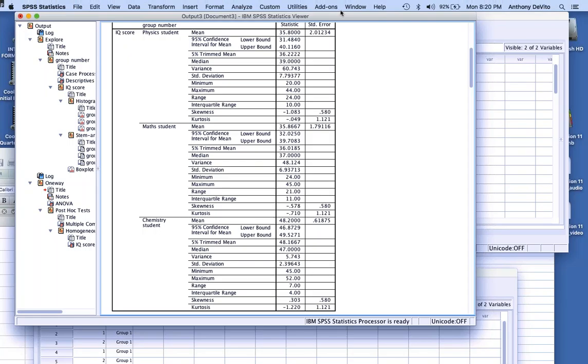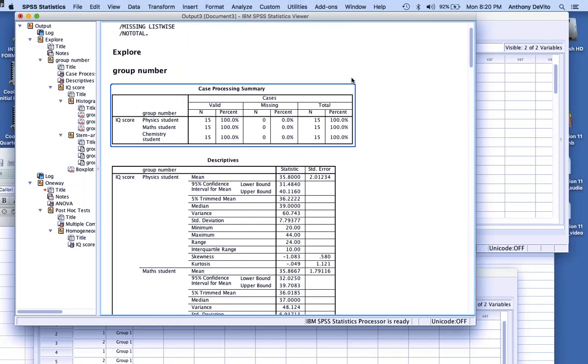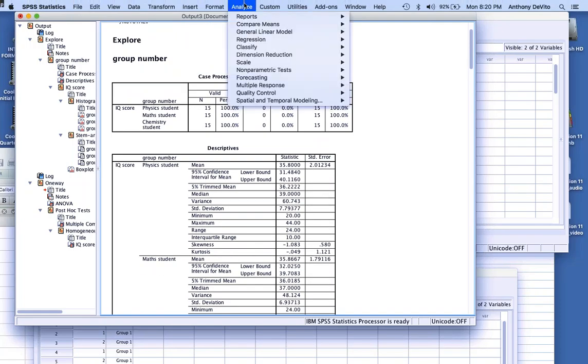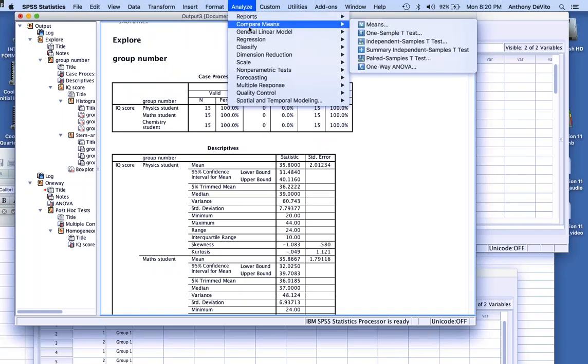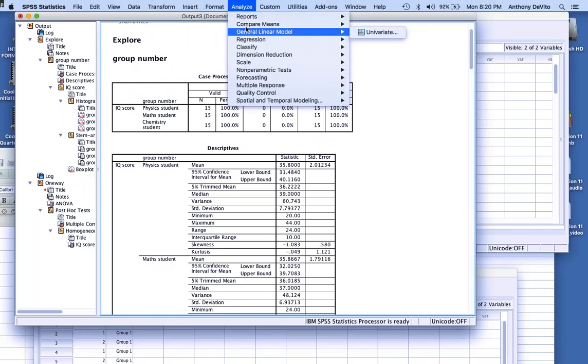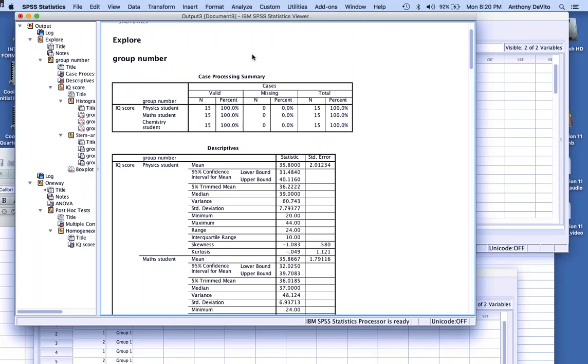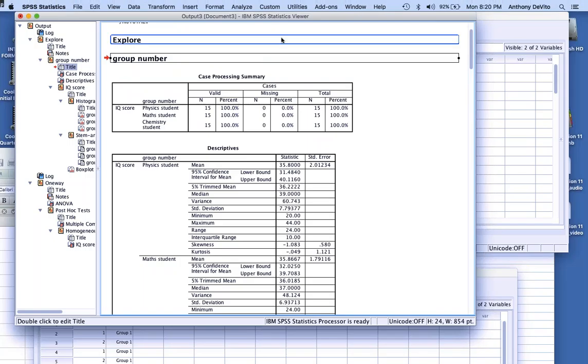Let me show you what I got, and you can compare it to how you guys did. Okay, so first thing I did was I went up to analyze. Where am I? Oh, you want to know something interesting here? This is cool. Now look at this.